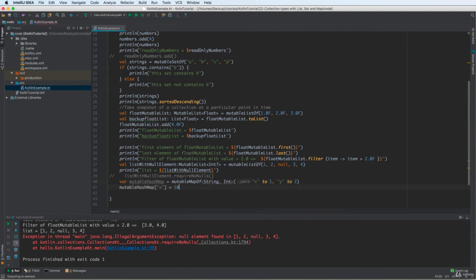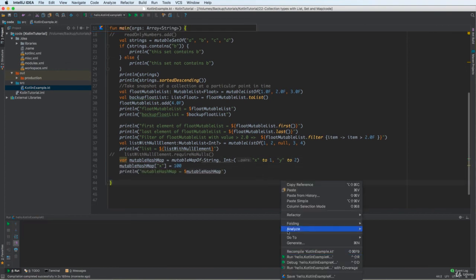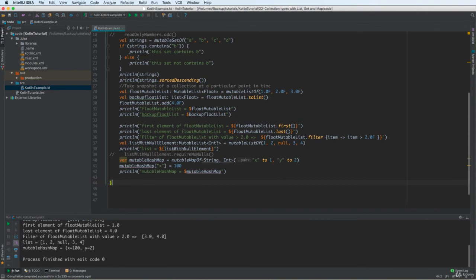Okay, so we have a mutable map, so you can change a value by using this syntax. For example, change s to 100, and after running, you see that the new value is 100 and y is still 2. This is a mutable map or mutable hash map that you use to save values, get values, set a new value, etc.